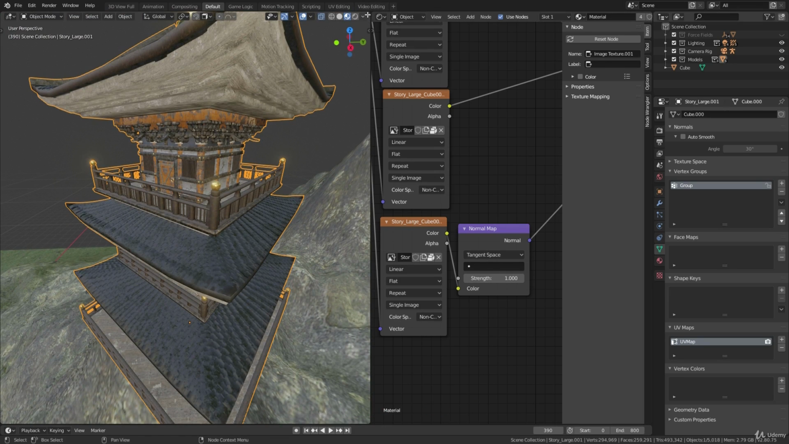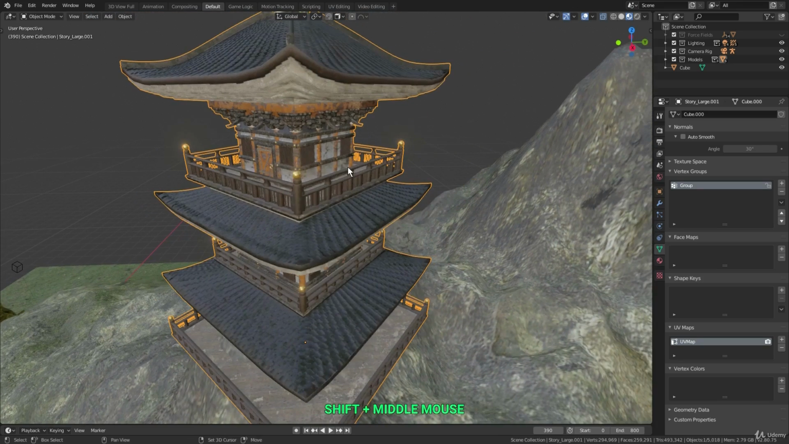Now let me get rid of this. We'll join these back together. So this is a mode that we'll be using all the time, and depending on the complexity of your scene or shaders though, this mode could be a bit slower than solid shading, so we'll still be using solid shading a lot as well. Both modes have their advantages.